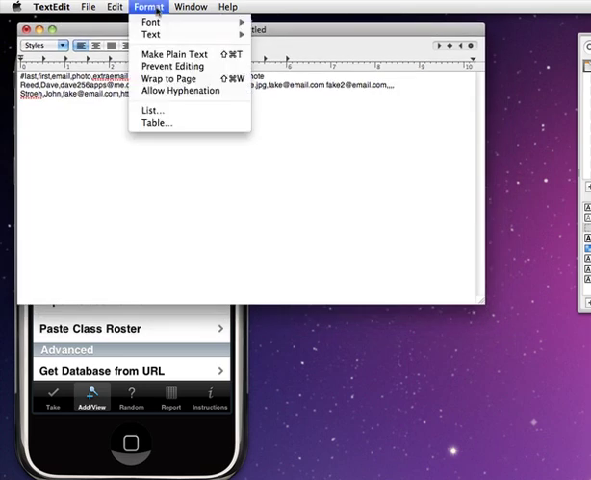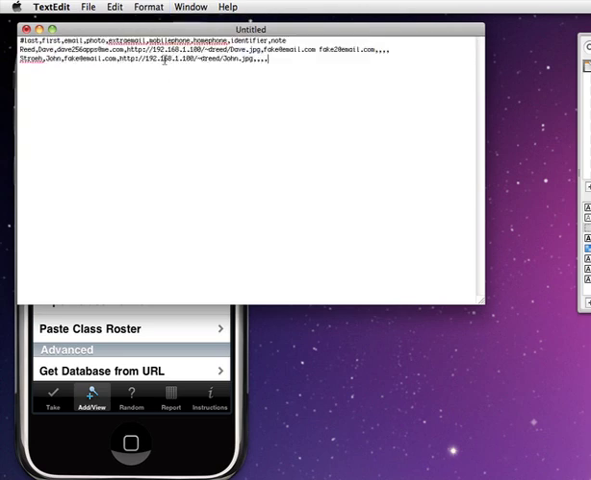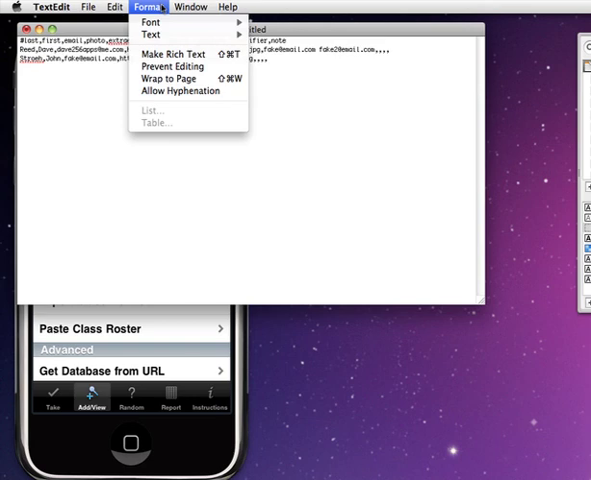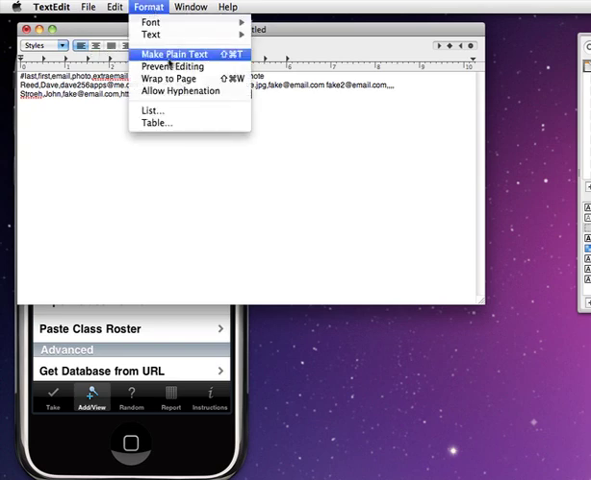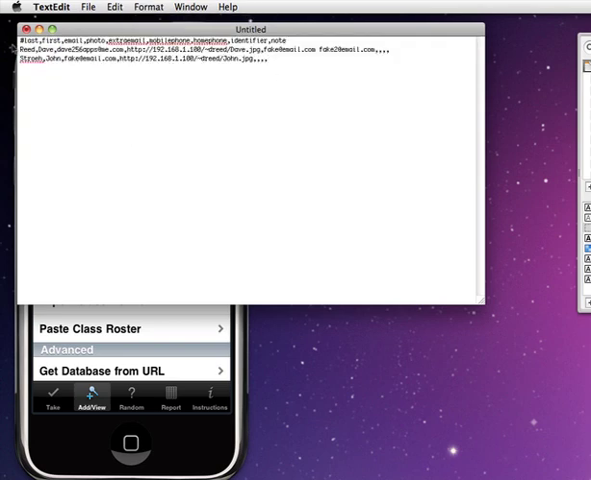First thing you need to make sure is that you go Format, Make Plain Text. That will get rid of all the formatting so it can store it as a plain ASCII file. If you go back here, you'll see that menu option switches to Make Rich Text, and you'll see that the options for various formatting go away. So make sure you go to Make Plain Text. And you can see here I've got the data for my students.